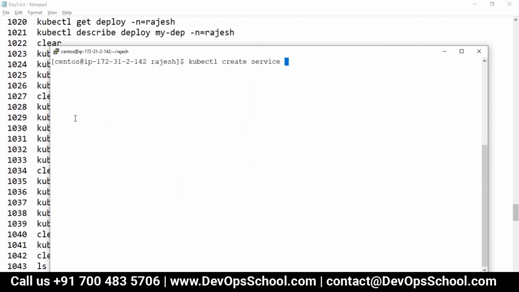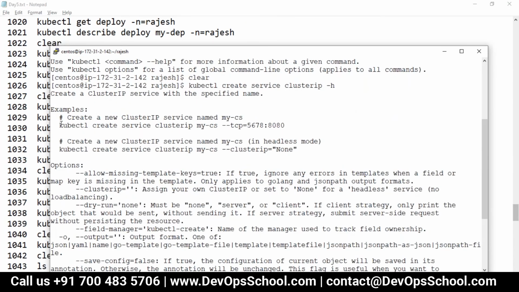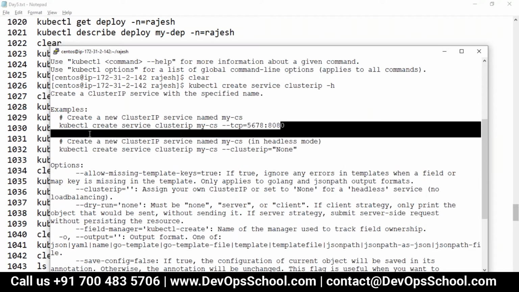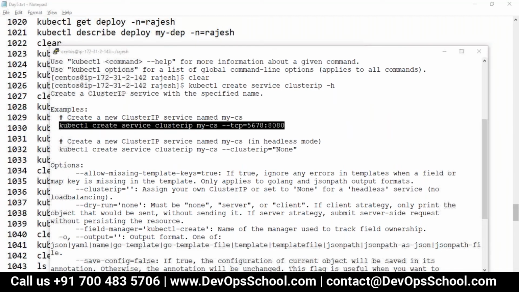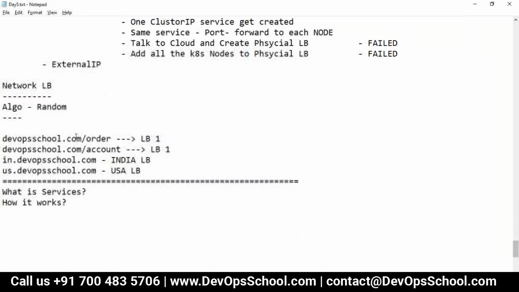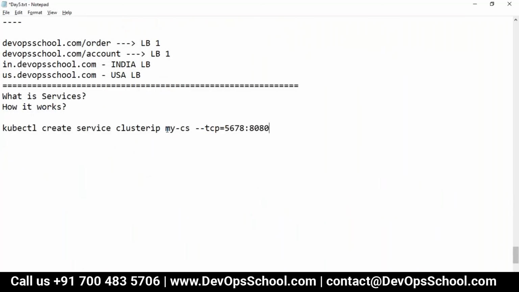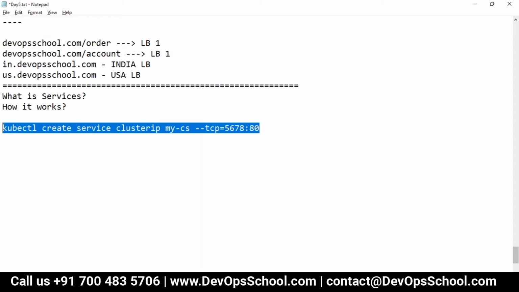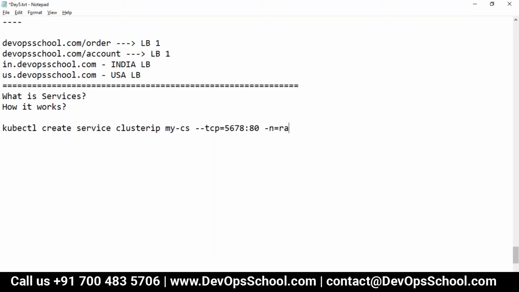So here service -h. Now this is the command to create a service. Now guys, you have to understand this command very well. Here you have a type, and this is the name of this service. Now this is the IP, this is the port number for the service, and this should be 80 because my application is running on port 80, and using -n Rajesh.